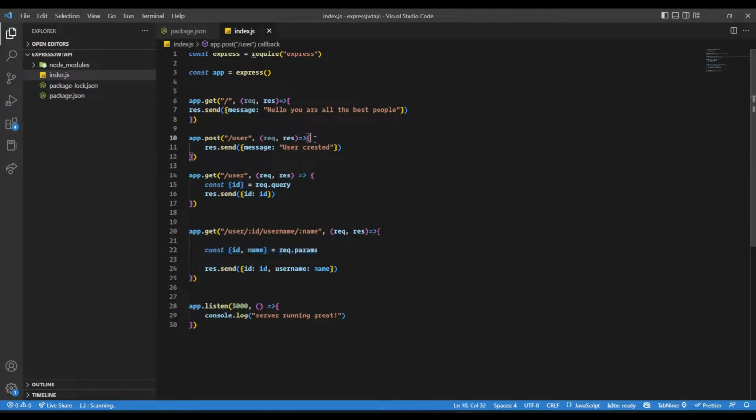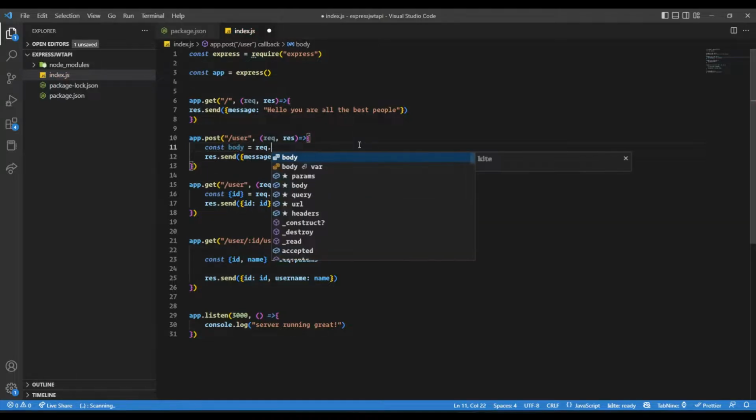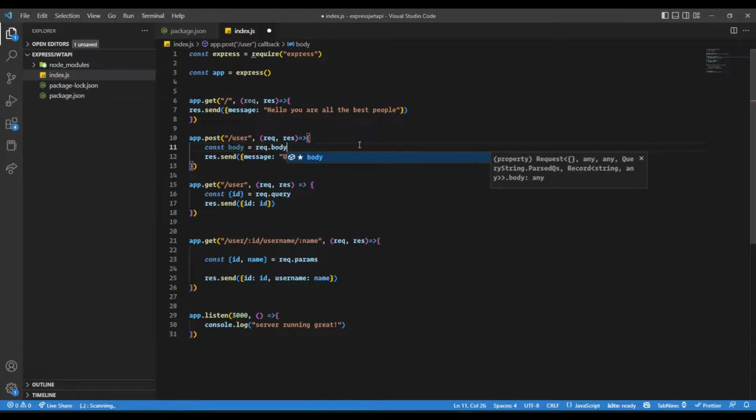But what if you want to get the body parameters? Generally, you send those with a post request. So here, let's say we are sending the user details. It could be email, name, and password, or all those things. So how can we get those? Well, let's do something like this: const body equal to request.body. So query parameters from request.query, URL parameters from request.params, body parameters from request.body. Now let's send those body parameters as they are, whatever is being sent.